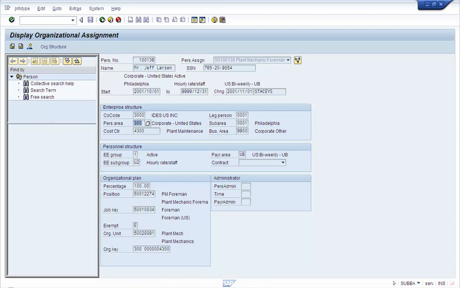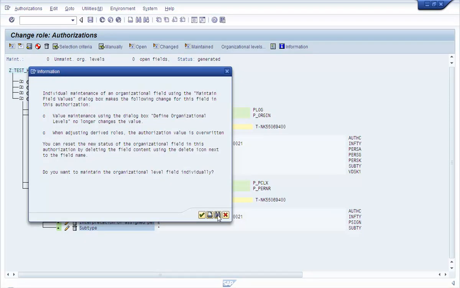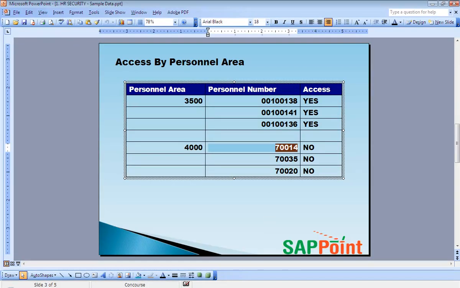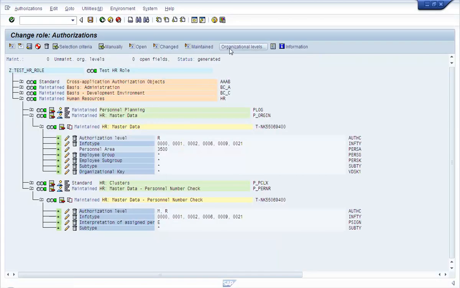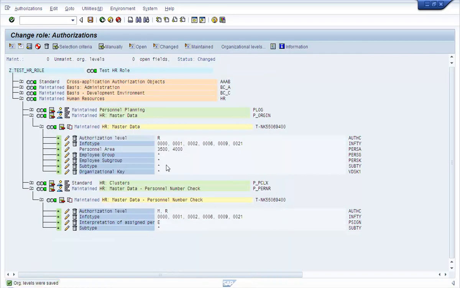So as you saw, we can restrict access by personal area. Now if I give 4000 here, okay, let's check 720 also before we proceed further. You don't have access to 720. Now in our role, let's assign access to personal area 4000 also.